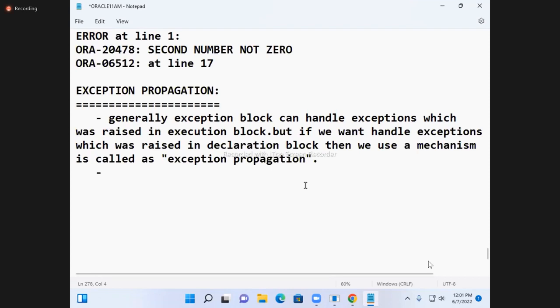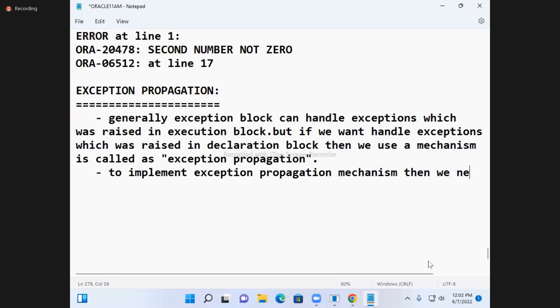How can I implement it here? Nested PLSQL blocks. So what do you say? To implement the exception propagation mechanism, we need to allow nested PLSQL blocks.